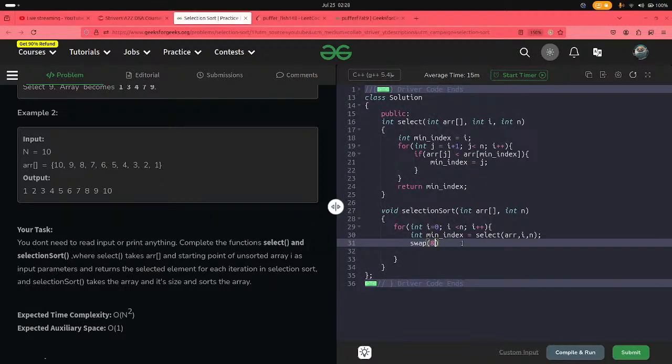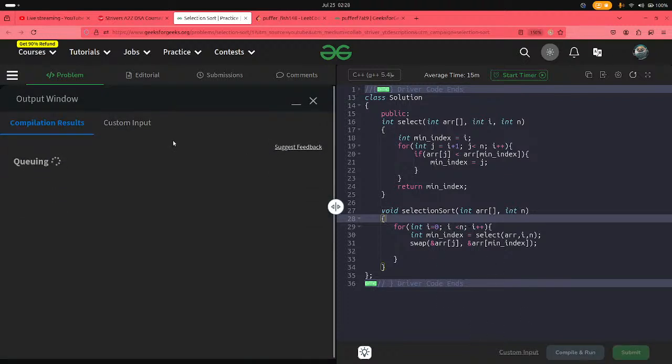So array of j and array of minimum index. Let me just see if there is any mistake. So first thing is, yes, I am doing the same. Initializing, returning void. Okay, minimum index equals to select. Okay, let me compile at first. Let me see if there is an error or not.